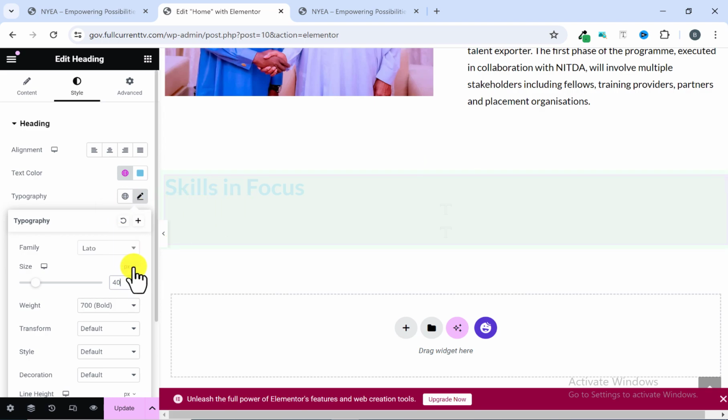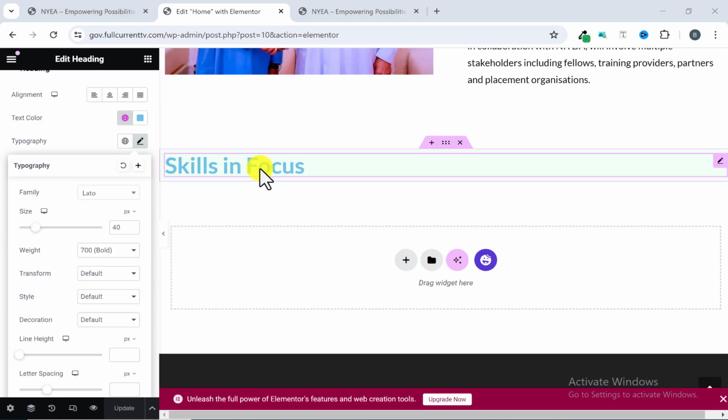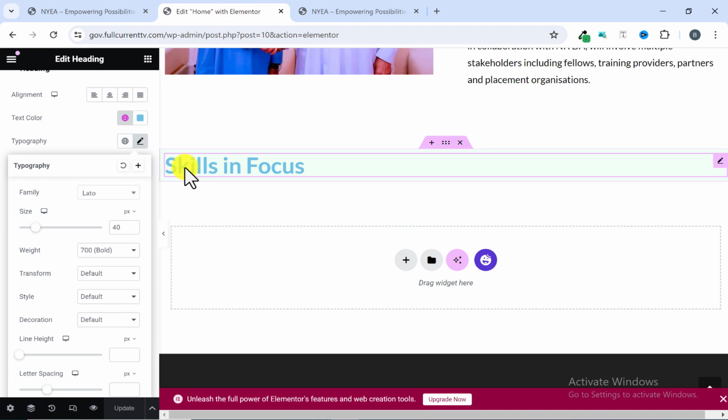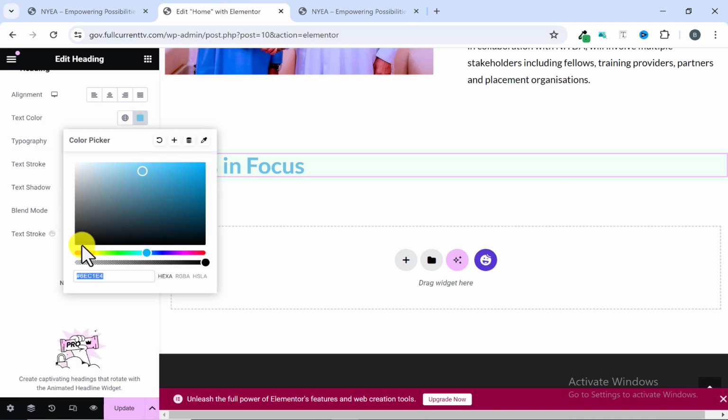Okay, so I have set the size of this to 40 pixels. Let's come here and check. You see the color is black, so I come back here and I'll click on this color, and I will make the color to be black.